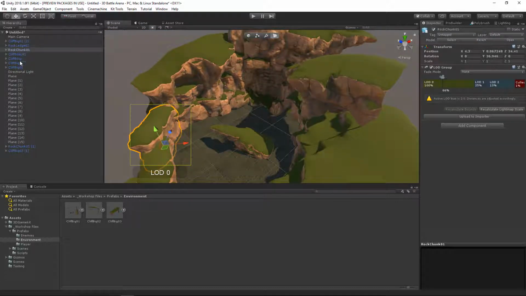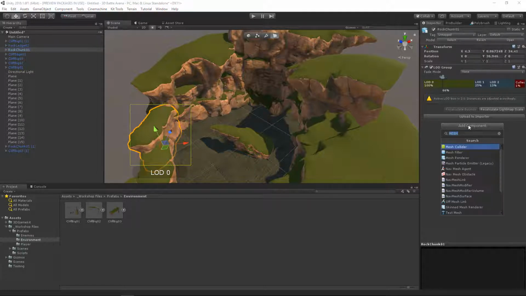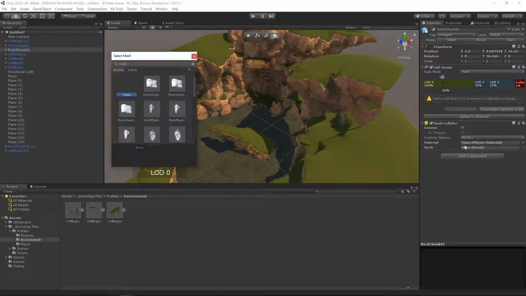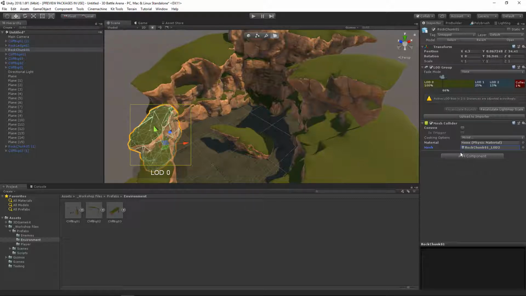And then we also have our rock chunks. So on the rock chunk, let's go ahead and add our mesh collider. And we're going to type in its name again. We're going to use the lowest LOD for that. And I also want to make sure that the name is not Rock Chunk 01 or well, actually, yeah, we do on this one. Drag and drop that into the prefabs there.